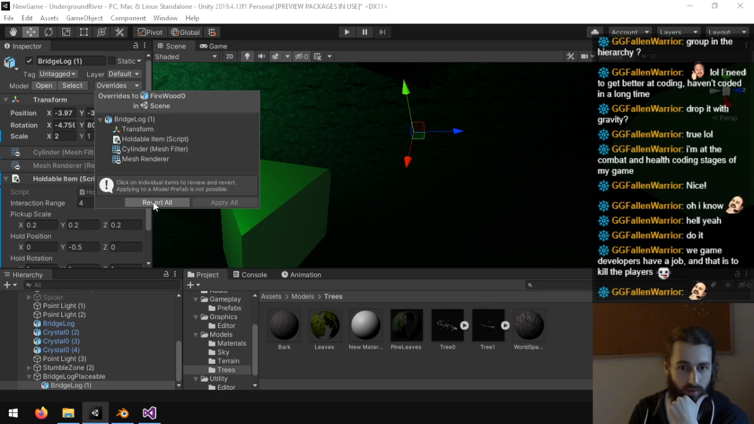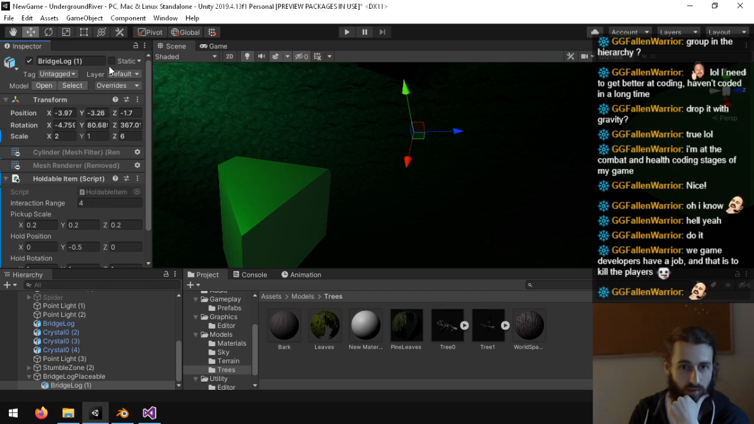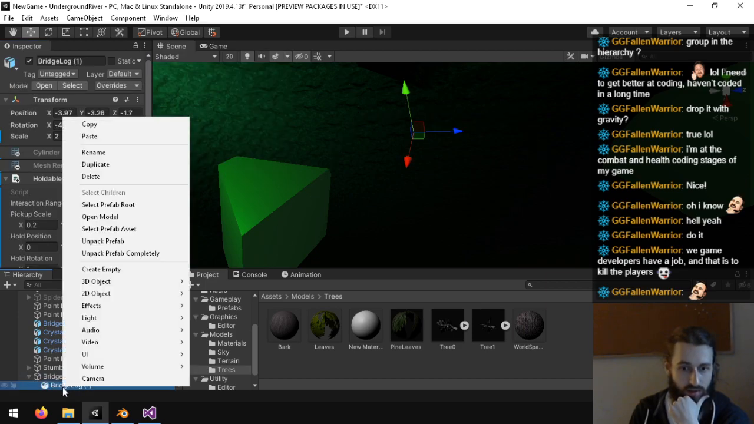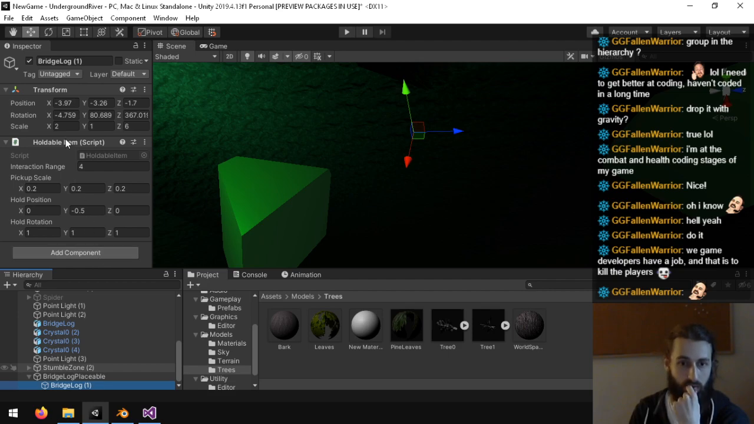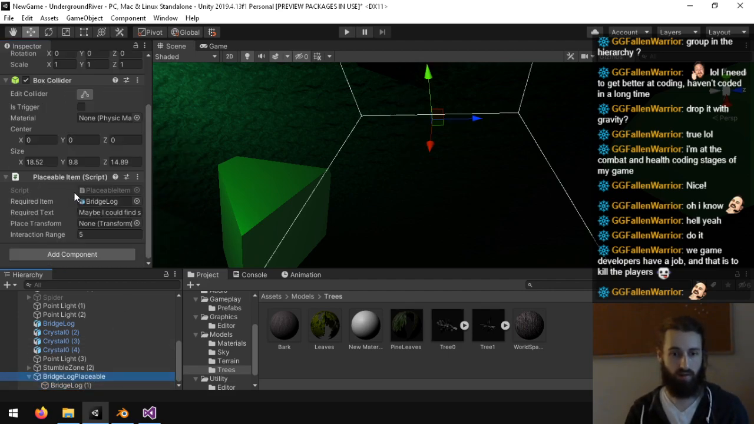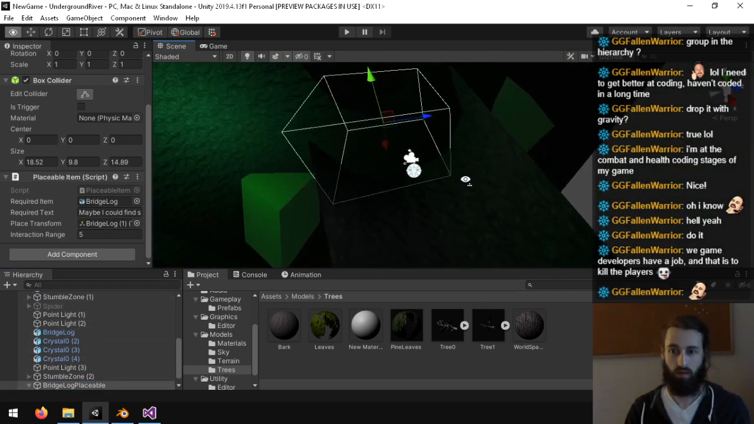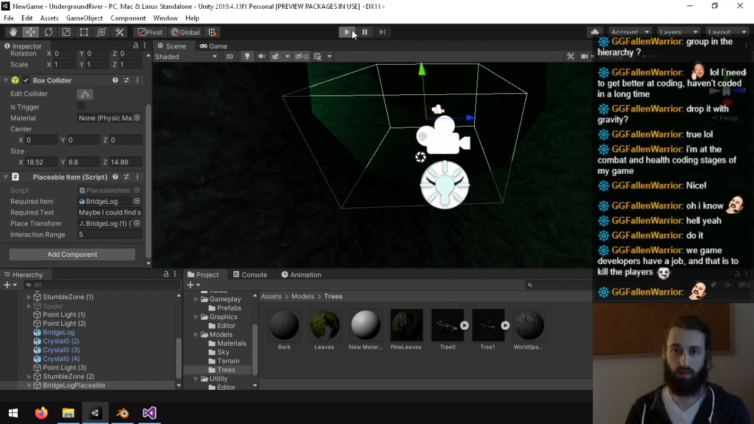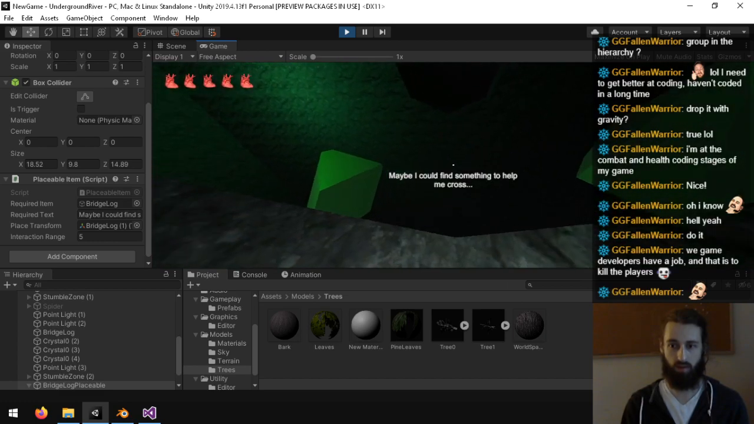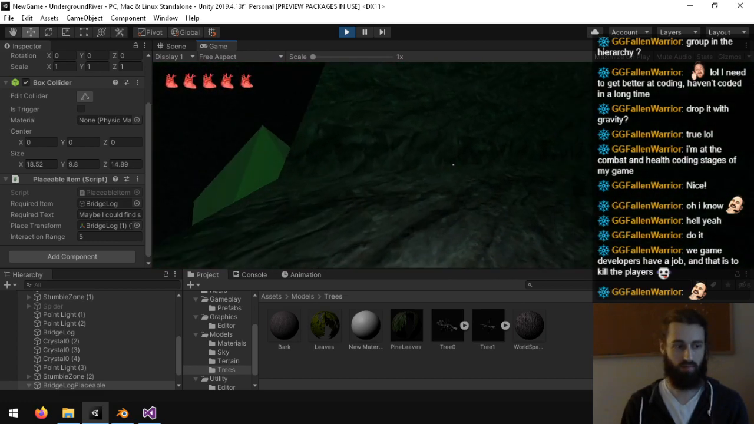How do I clear this from... How do I break the prefab instance? There we go. Alright, so now that is the scale. Let's see if this works. Alright, so when we look at it, I should be able to find something. Maybe I could find something to help me cross.